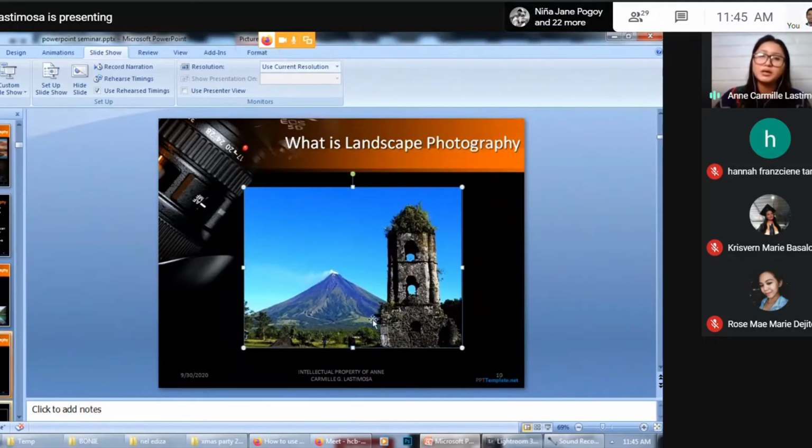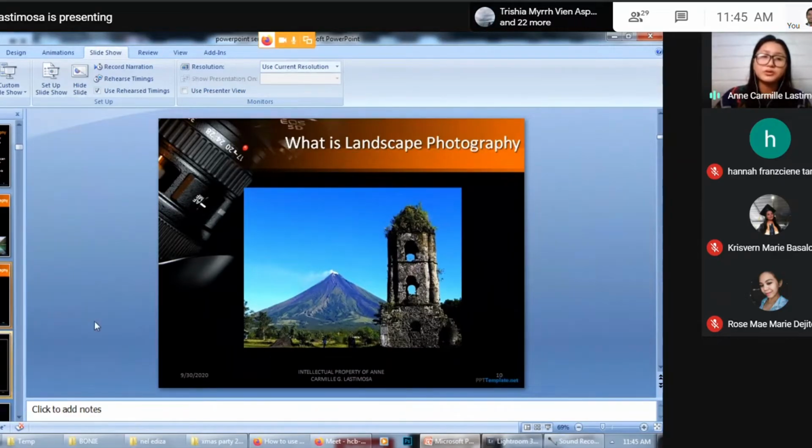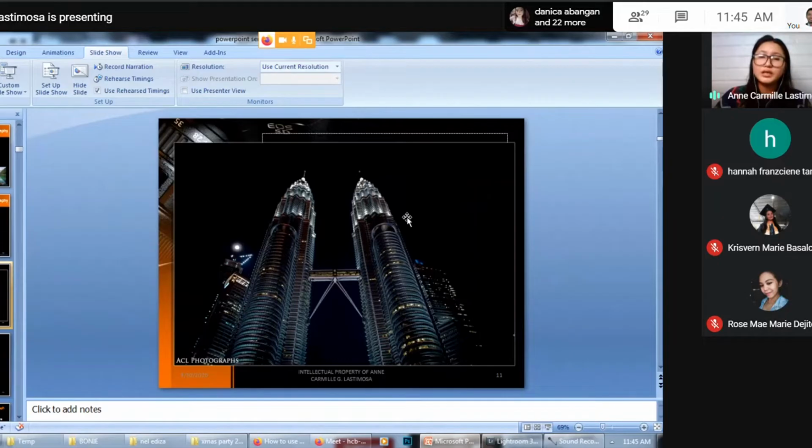So once again, this is landscape because we are showing the beauty of the volcano, of the beauty of nature. Okay, now to begin our discussion with the principles of architectural photography, let me show to you a picture of mine. I took this several years ago. So this is the Petronas Towers in Kuala Lumpur, Malaysia.